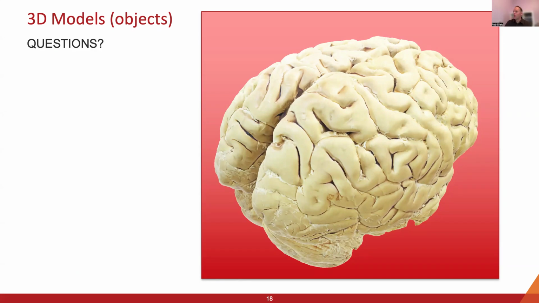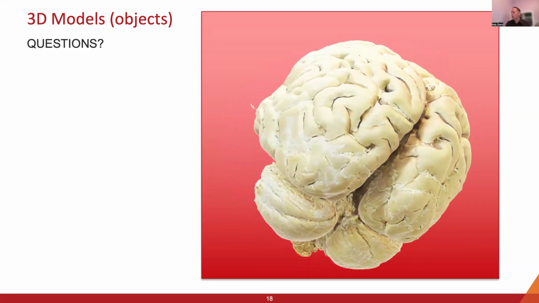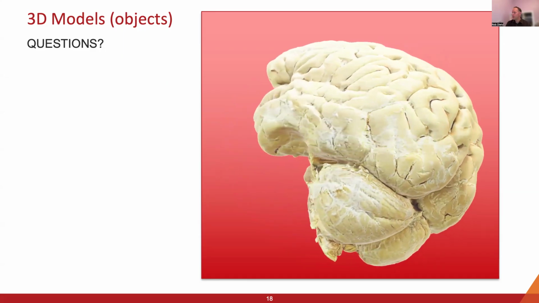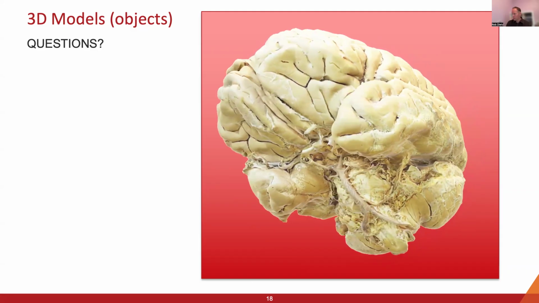All right, so here's another 3D object. This is a picture of one of those brains that was scanned in the anatomy lab. And if I press the next button on my slideshow, you can see it's just got a rotation animation applied to it. So this is a new thing that you could only do with a 3D object.